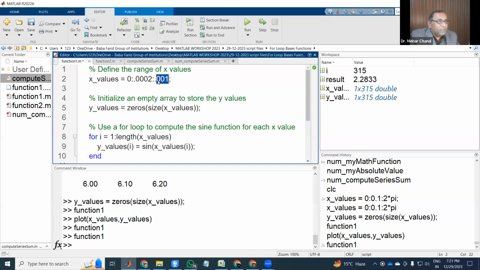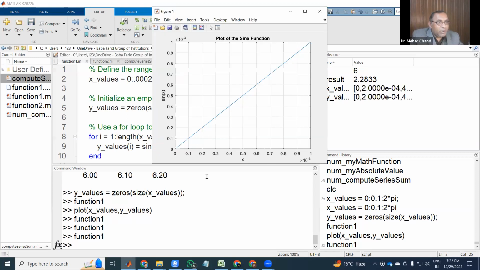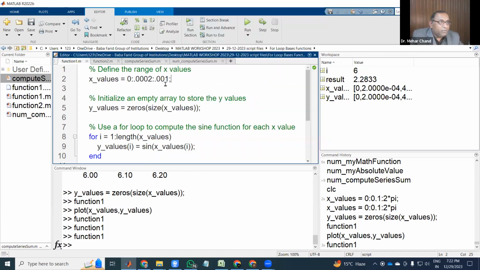Okay, and once you write the program, you can do different types of experiments for more and more understanding. Just you need to manipulate. You can study the behavior. Okay, for this interval, the interval is very small. It looks like a very straight line. Okay, so you need to increase the interval.